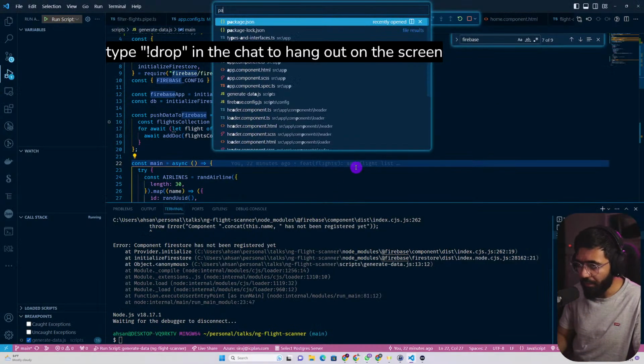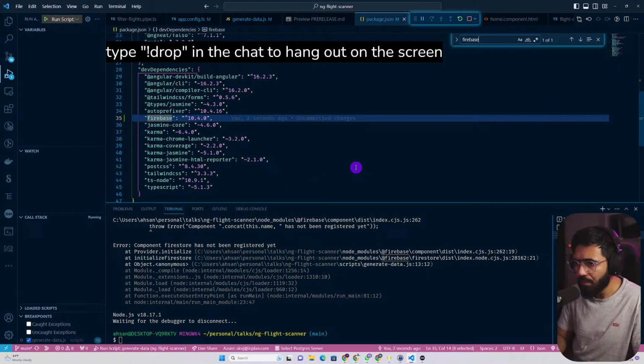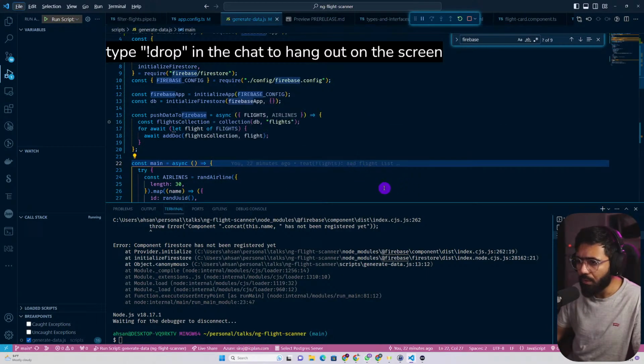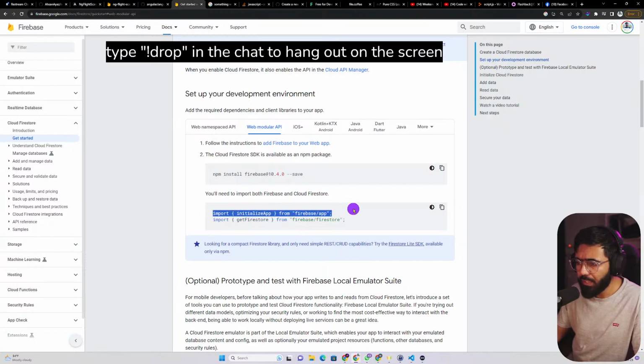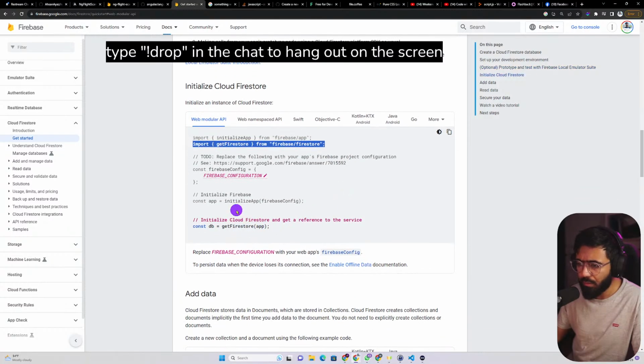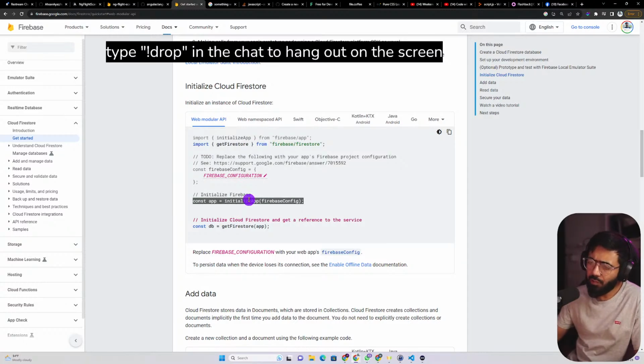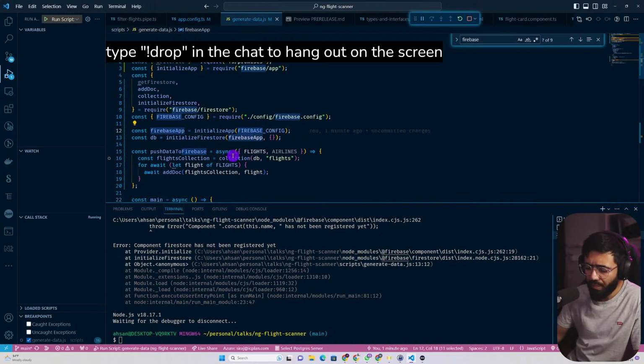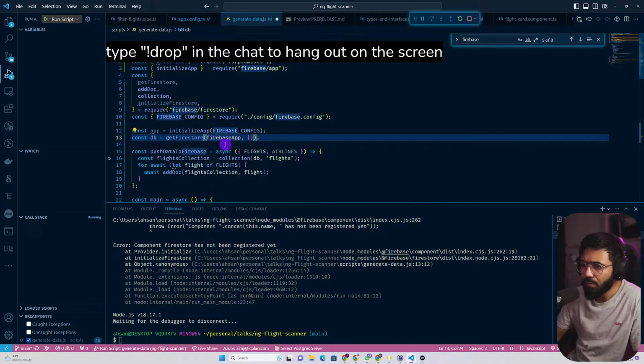Which Firebase version do I have? Package.json. Firebase 10.4.0. That's the newer one. So I do initialize app. I do get Firestore. Then I should say initialize app blah blah blah. Get Firestore from firebase/firestore. DB. That's exactly what I did. We have the app. We pass the app to get Firestore. We say app. And then we have a DB.